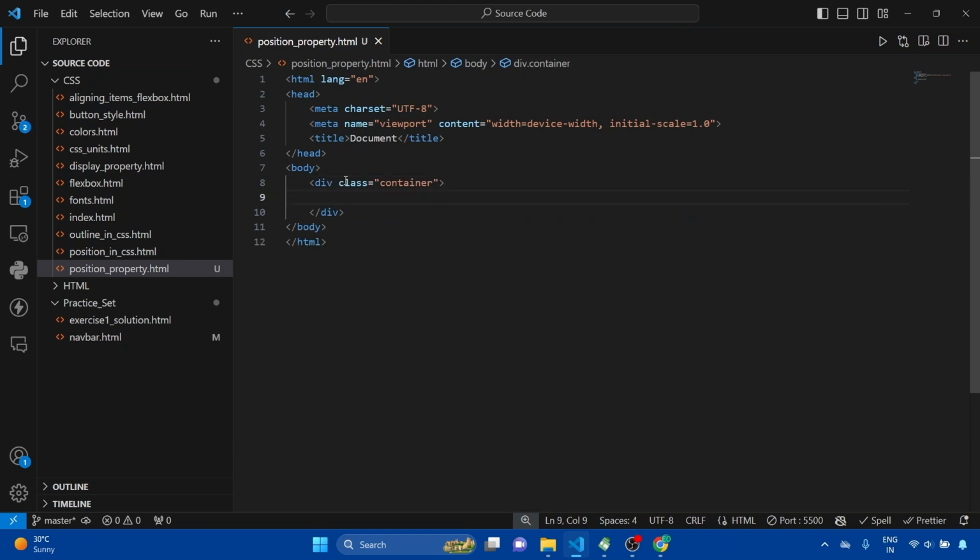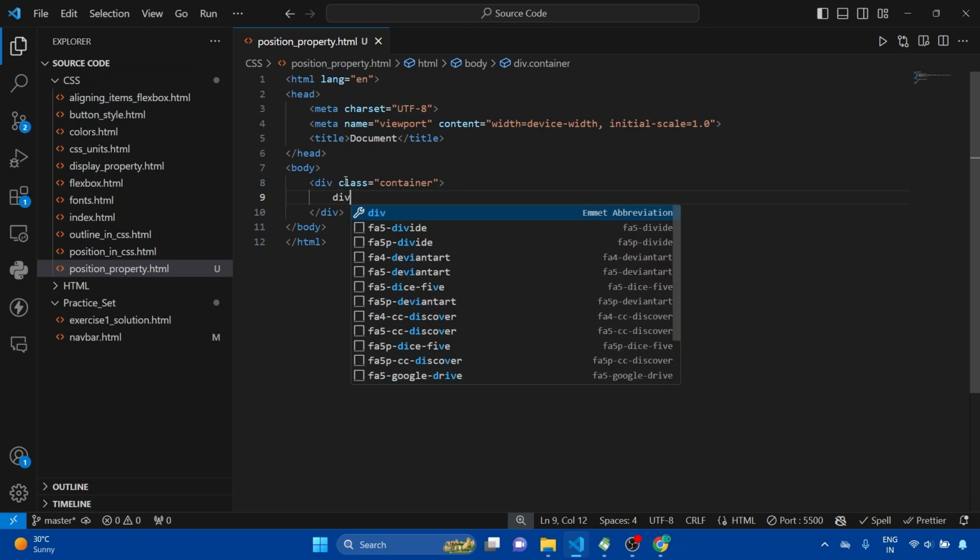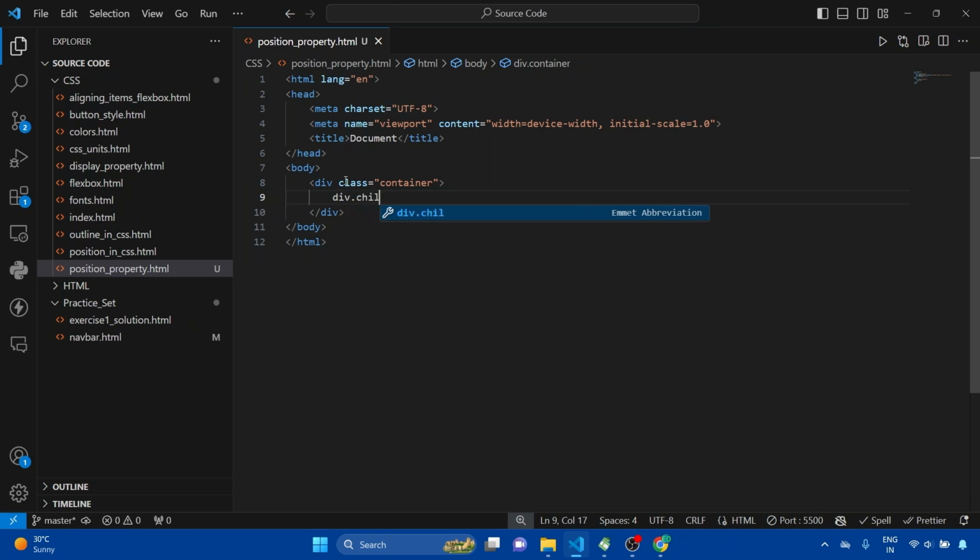And inside this, I am going to create two child divs. So type div.child multiplied by 2 and then hit enter. It's a shortcut provided by Visual Studio Code. Okay, it's time to write CSS. So I am using internal CSS.